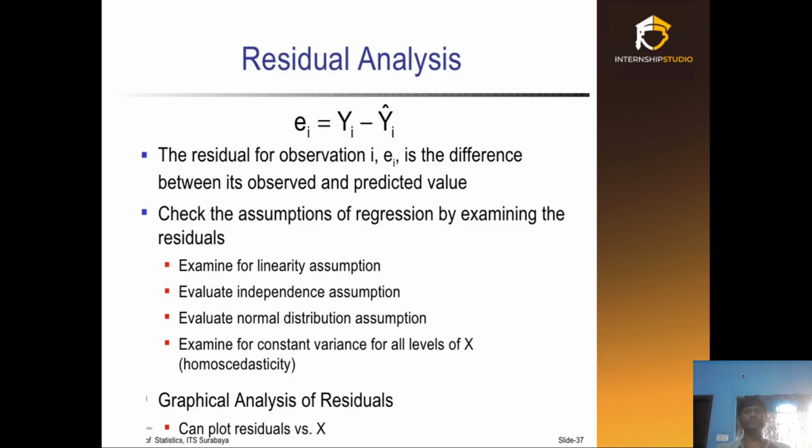So the residual of an observation is the difference between its observed and predicted value, and you have to check some assumptions of regression by examining the residuals. So we have to examine the residuals. The assumptions that we saw in the previous slide, right? We have to examine the residuals for the linearity assumption. First one is linearity, right?